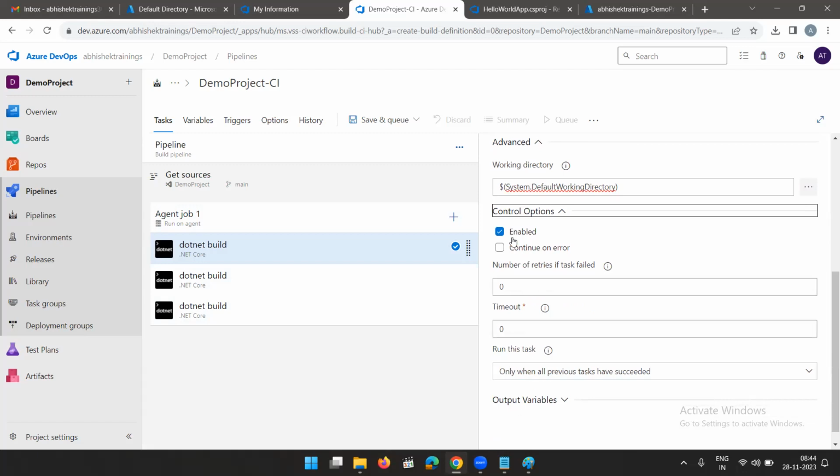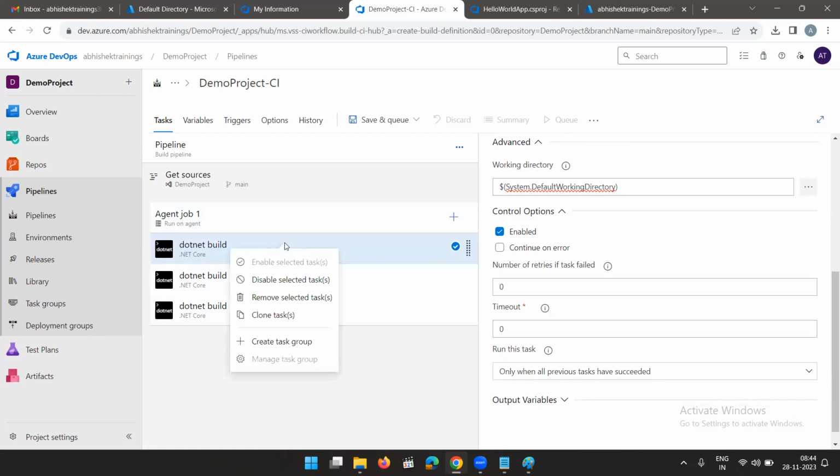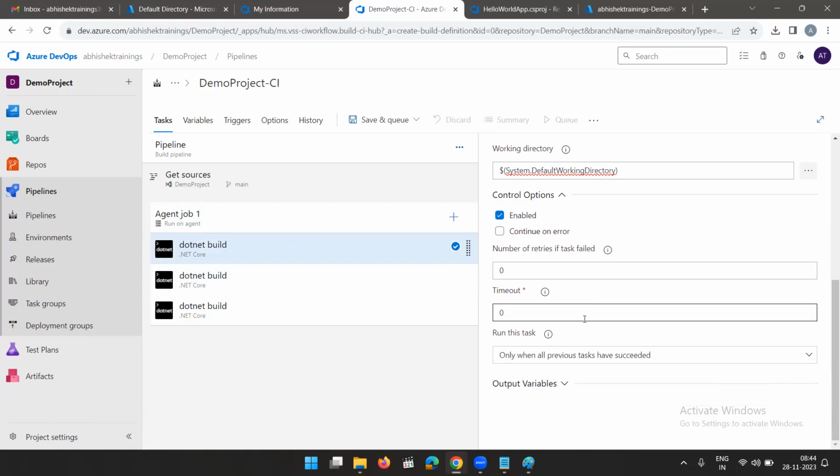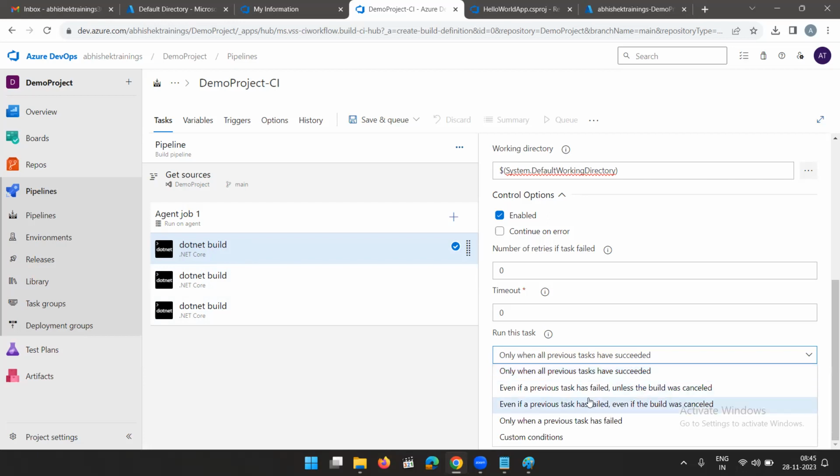Enabled means if you disable it, then the step will be disabled. You can disable it like this also, disable task. If you want to enable it, you can enable. Continue on error: if there is any error with the task, it will continue. Run this task only when all previous tasks have succeeded. So you will be running this task only when the previous task has succeeded. You can give other things also.